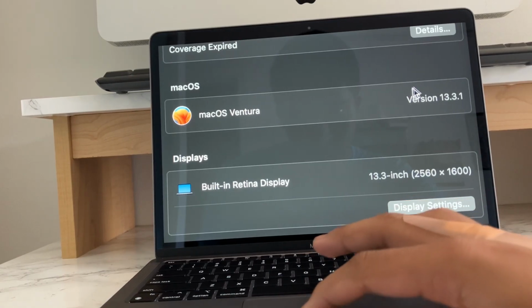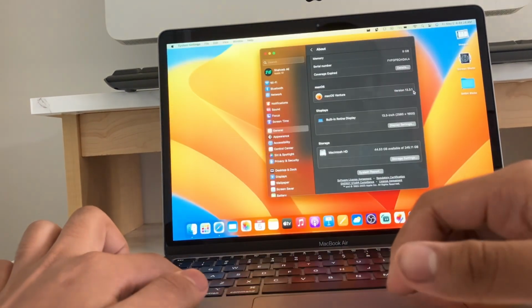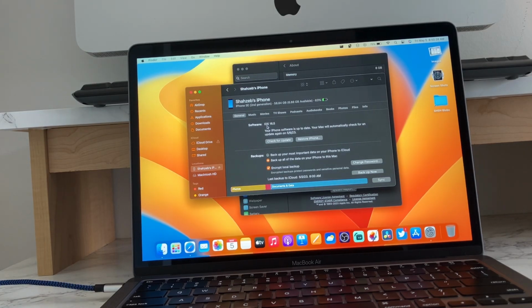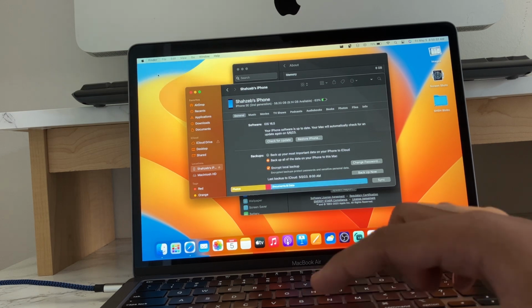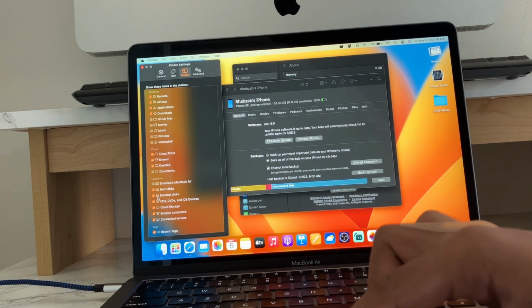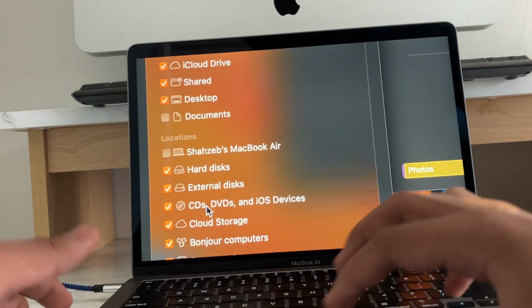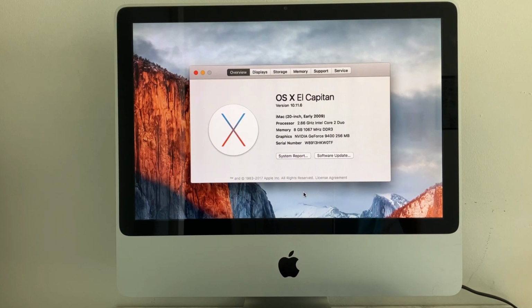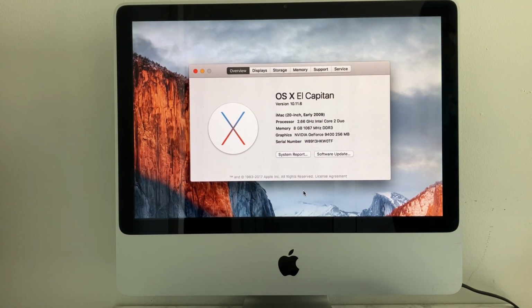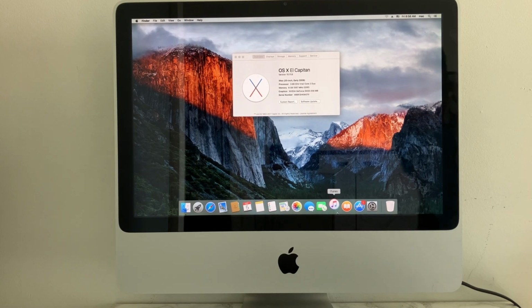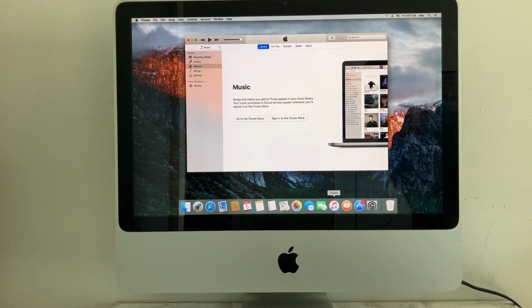For Macs running macOS Catalina 10.15 or newer, you need the Finder. When you plug your device in, you should see it on your sidebar. If it doesn't show up, go to the menu bar, click Finder, click on Settings or Preferences depending on which macOS you're running. Under Sidebar, make sure CDs, DVDs, and iOS devices is checked. For Macs running OS X El Capitan 10.11.6 through macOS Mojave 10.14.6, you need the latest version of iTunes supported on these OSs. It should be pre-installed, but if it isn't, click the link in the description to install it.